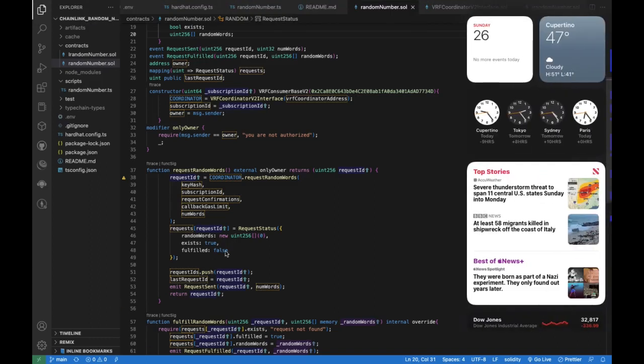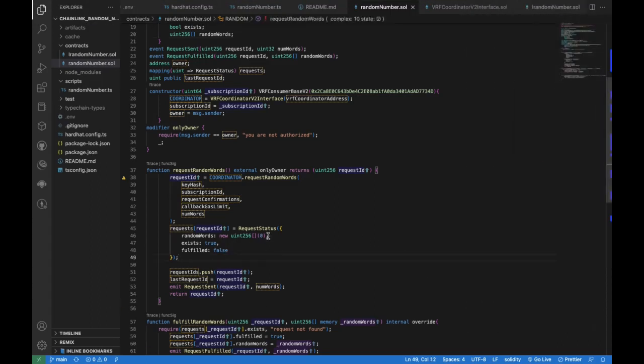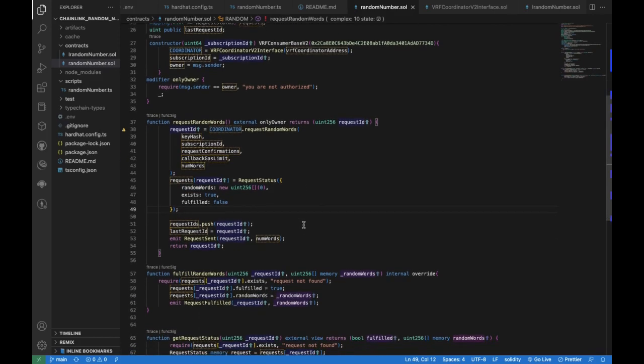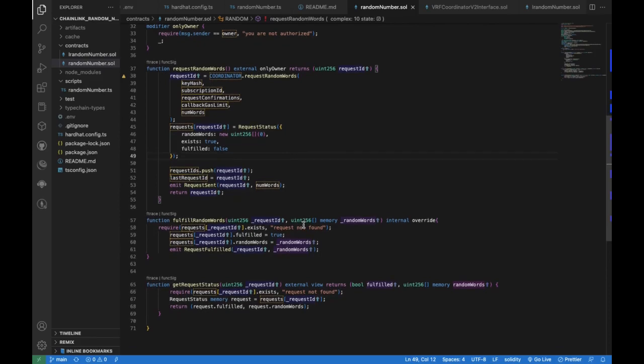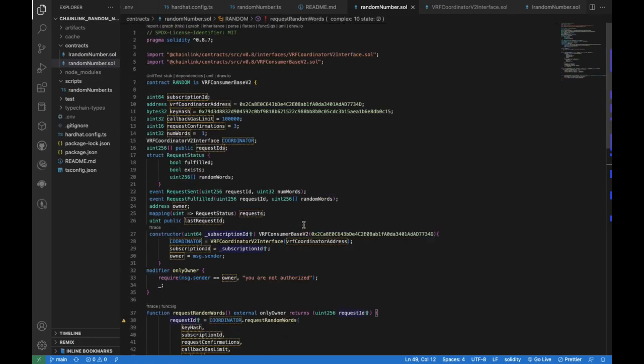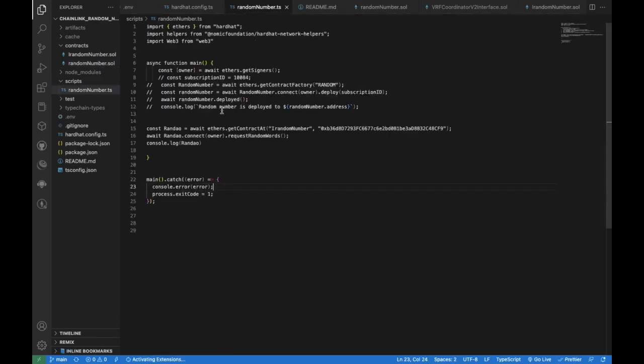So don't be amazed. This line of code here is just initiating an empty address and stuff like that. So this is basically it, and I was able to interact with it using my scripts.